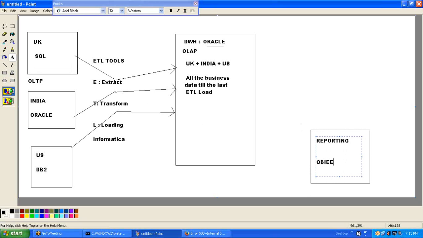Here our tool is OBIEE, which is nothing but Oracle Business Intelligence Enterprise Edition, a product of Oracle. The reporting tools will connect to the warehouse, which means there is no data in the reporting tools. The data is available in the warehouse only. From the warehouse it will pick up the data and show it in the reporting environment.